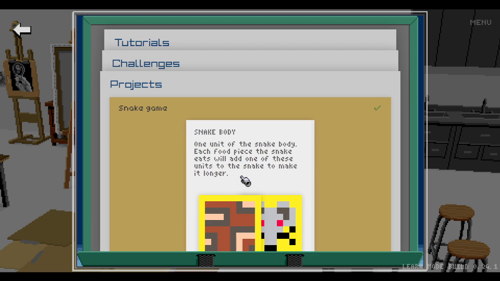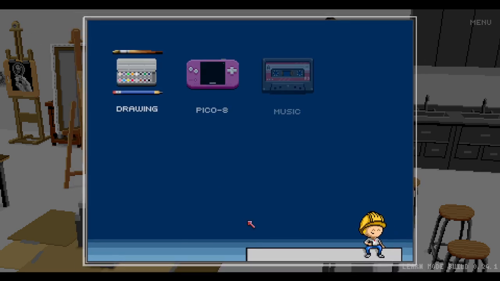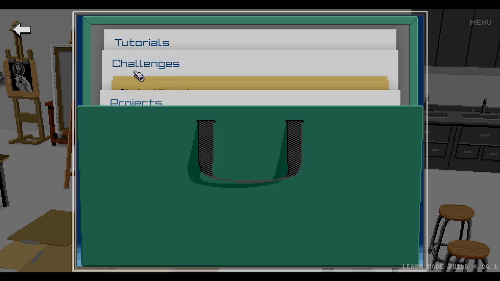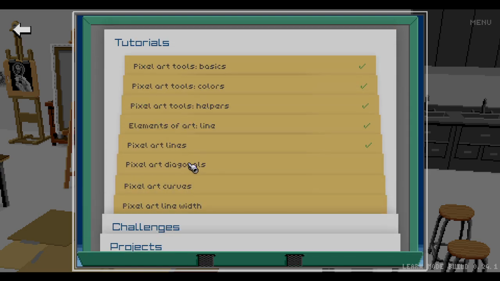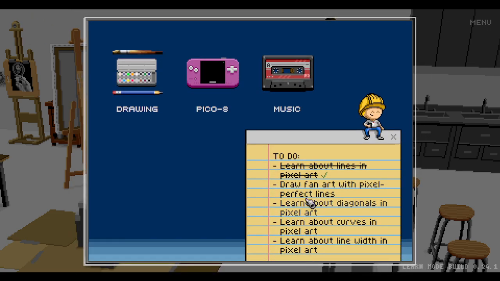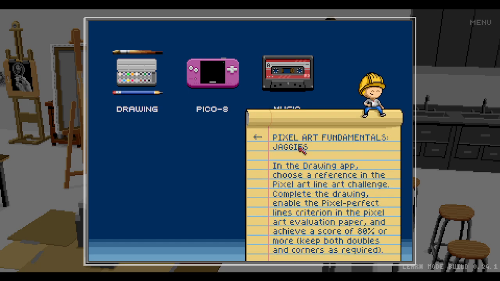So projects. Oh, we did the snake. Do the tutorials. Diagonals, curves, line width. What's the draw? Pixel art fundamental jaggies. In the drawing app, choose a reference in the pixel art line challenge. Complete the drawing. Enable the pixel perfect line criteria in the pixel art evaluation paper and achieve a score of 80% or more. Keep both doubles and corners as required.